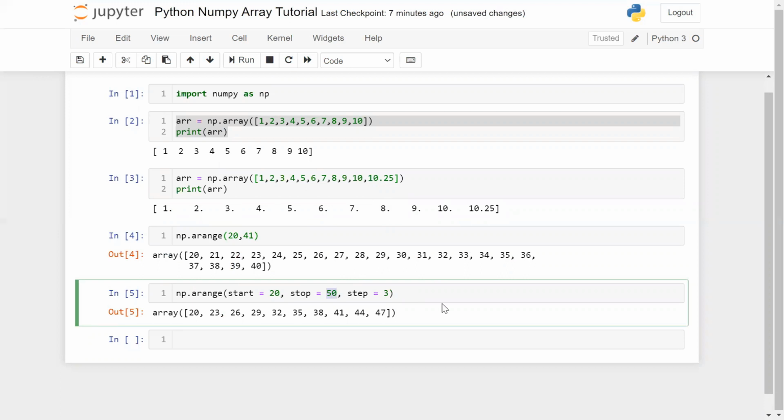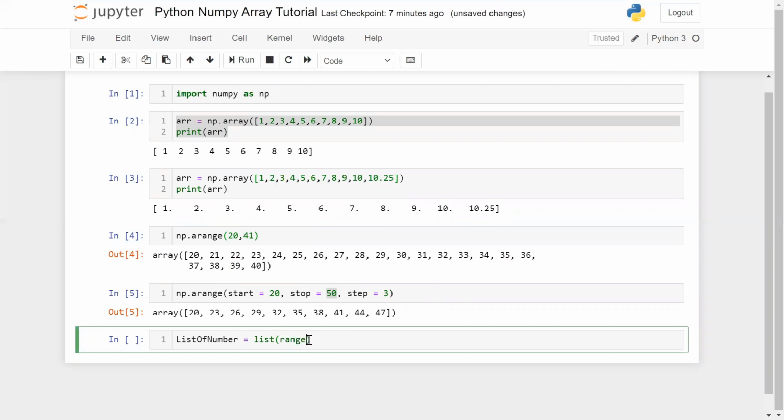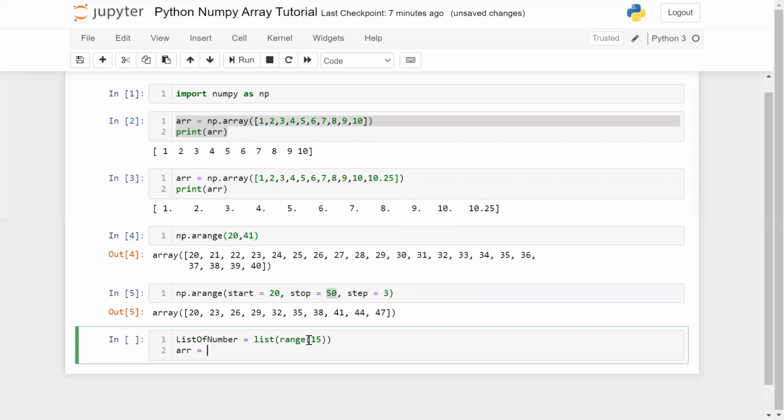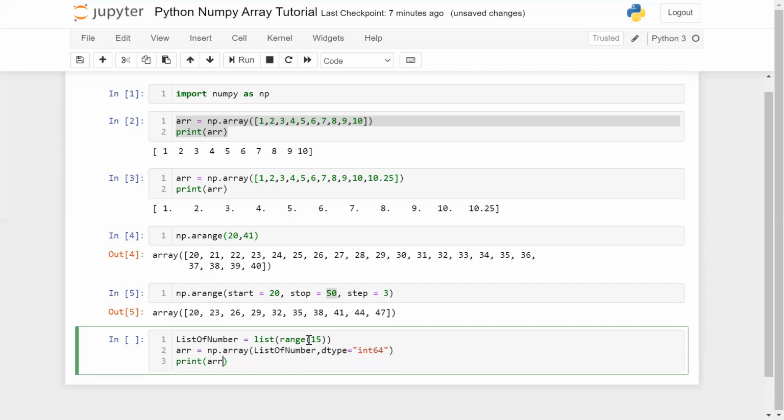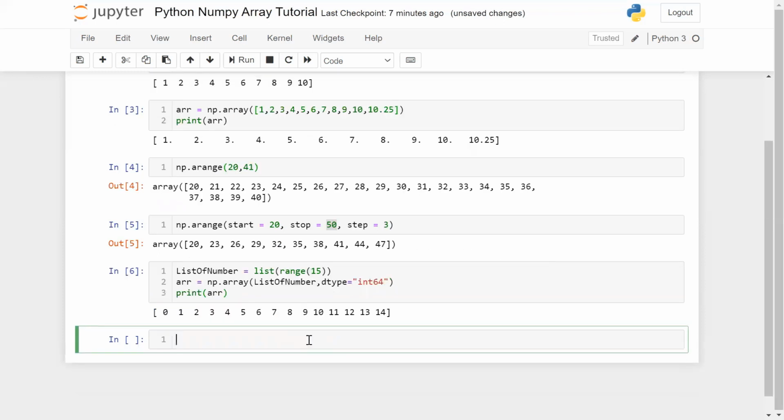In the same way, we can create an array from the list data structure as well. Let's say list of number equal to list, and here I can supply a range of only 15 numbers that I want. After that, I'm taking a variable array equal to np.array, and here I can provide that particular list of numbers. And here I can supply the data type. Let's say data type equal to int64. Now let me run this. So we can create the array from the list data structure or from other data structures also.